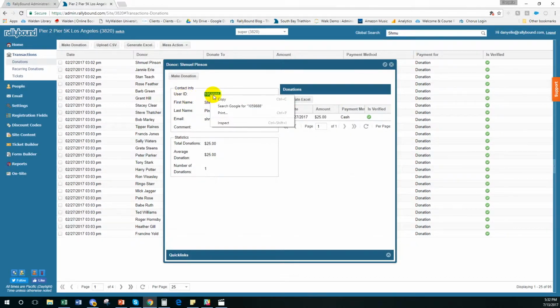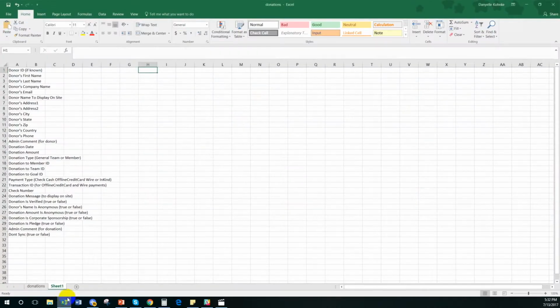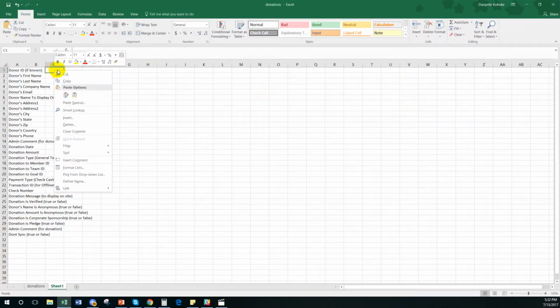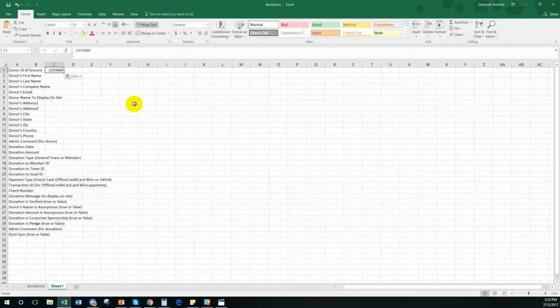I would copy that over by the same method: selecting, right click and saying copy, and then I'm going to go to my Excel file, click in the cell that I want to paste it, right click, and then say paste, and then the value is there. If this is a new donor and you don't want to have the donation tied to a specific person, you can just leave that blank.